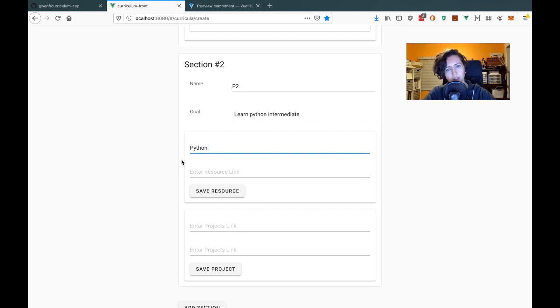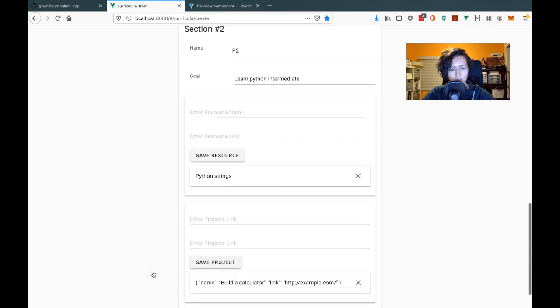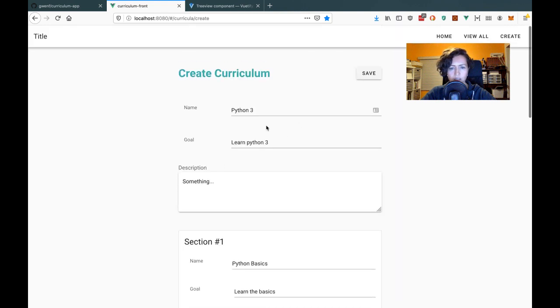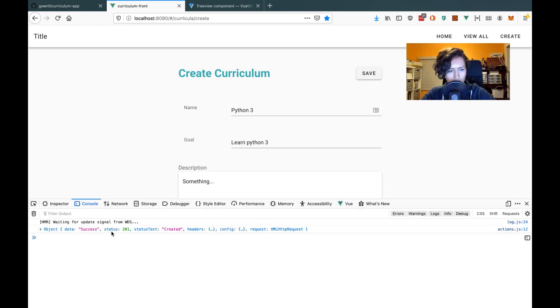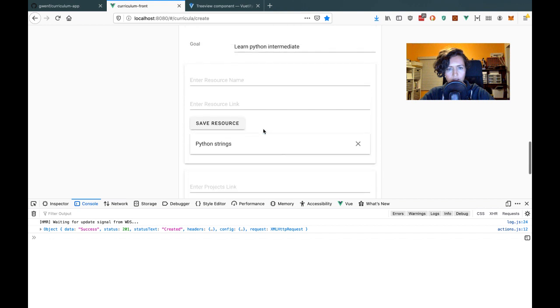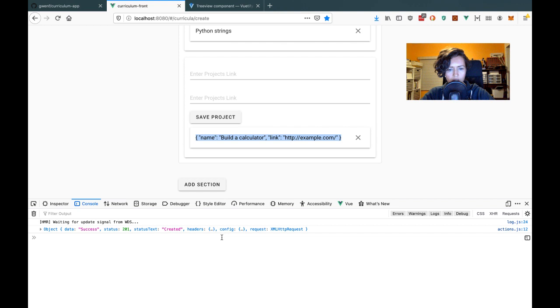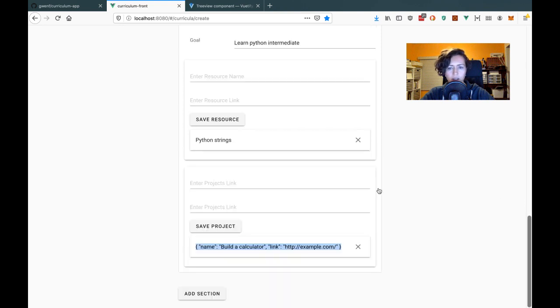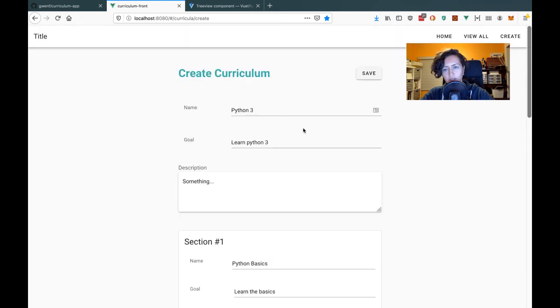Alright, so Python, I don't know what to put, strings, example.com, and Python, let's say, build a calculator. Oh, save resource and then save project. Okay, so I'm done adding things. Let me try saving here. Oh, right. I should have checked if saving works. Oh, it seems like saving does work, but I'm not clearing the form after. So there's a couple things I need to clear up. First, I need to fix how this is displayed, and then I also need to submit this form and clear it. And then, oh, actually I'm gonna be routing them to the page to view this curriculum that they just saved.